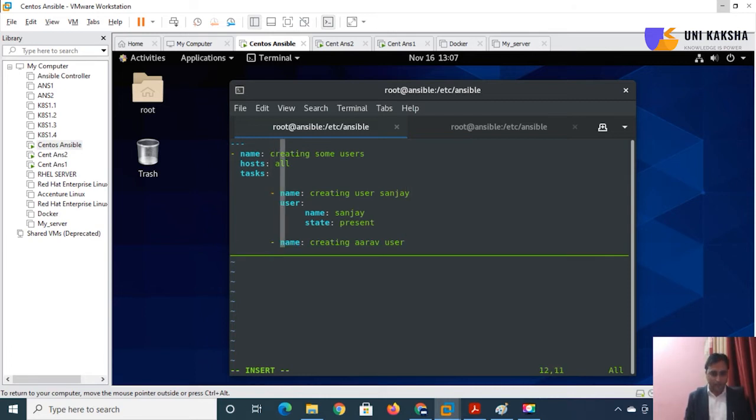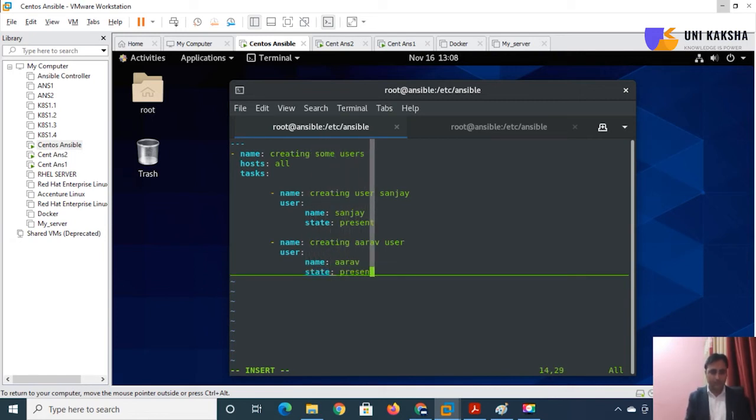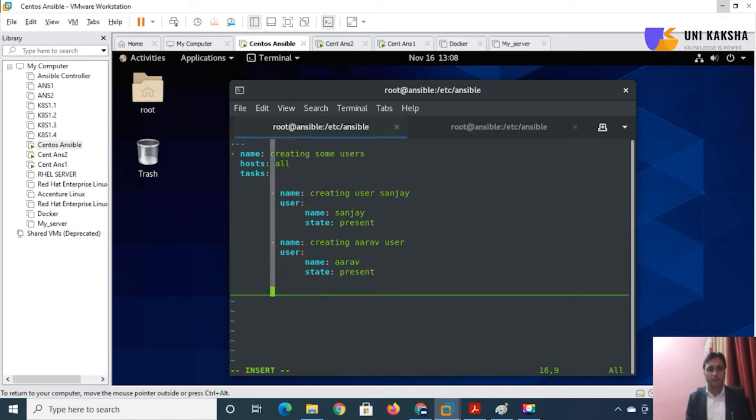Again, I am calling this user module. That means I am repeating the task. Its username is Arav, state should be present. Again I am creating another user. Name: creating user Ayush.